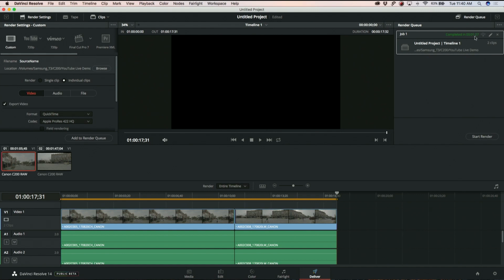Or 1 minute and 27 seconds. That's not bad. Pretty good render times compared to the Canon software, right? But if I would have used this Premiere XML preset, it will not only render the files and put them into a folder, but it'll also create a sequence for me that I can essentially import right into Premiere.